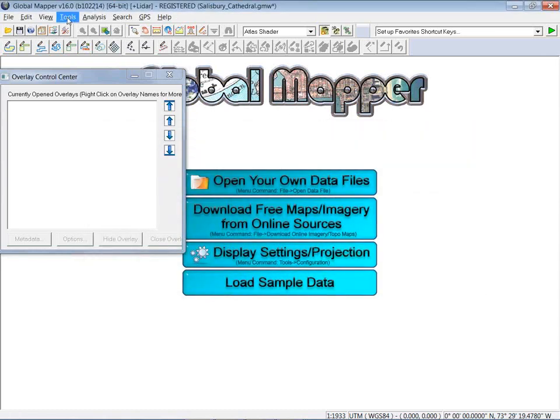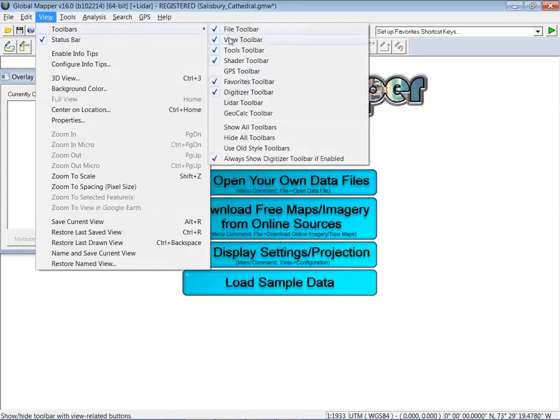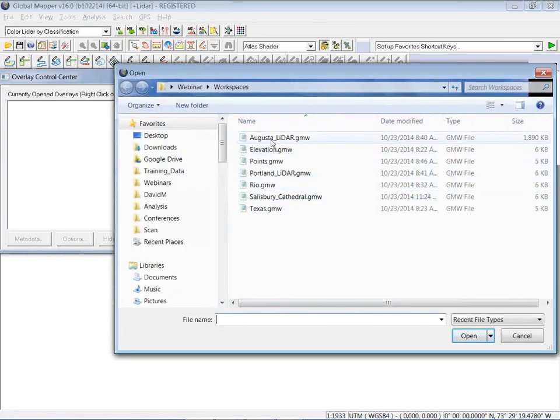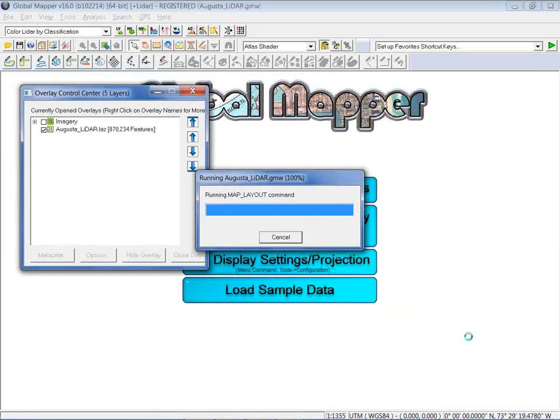So I'll just cancel out of here, and because I already have LiDAR registered, I can turn on the toolbar. Here we go, and you can see I have a new toolbar at the top. So I'm going to load some data, and we'll just wait a second while it comes in.